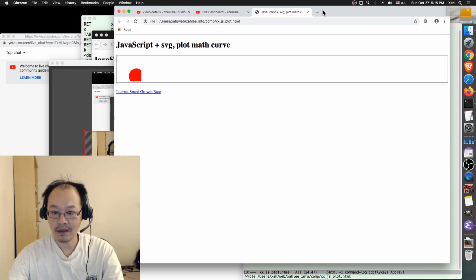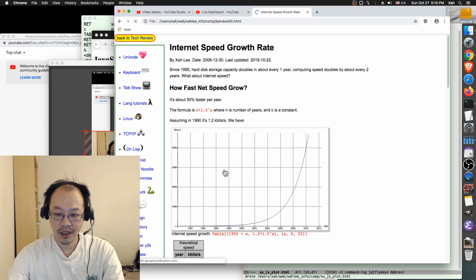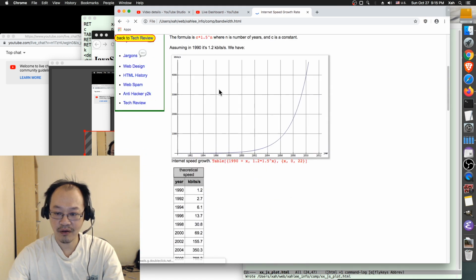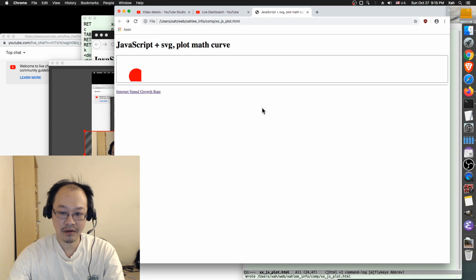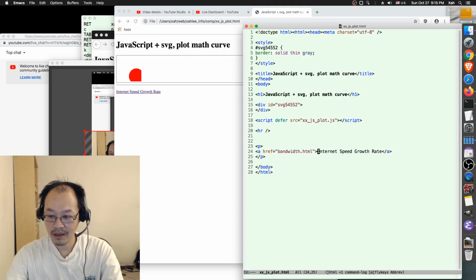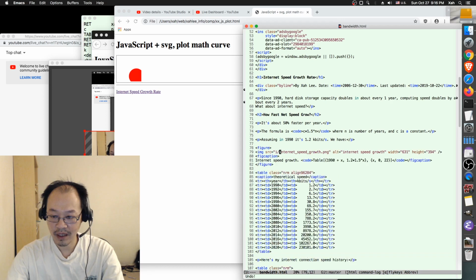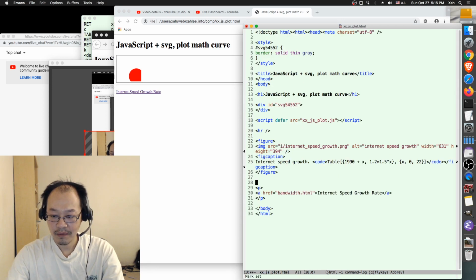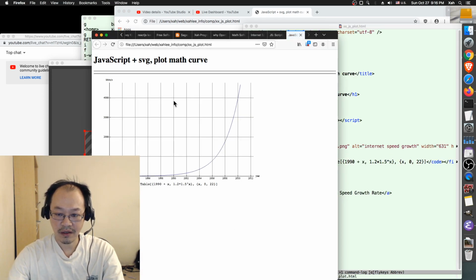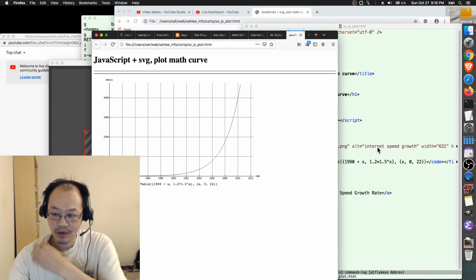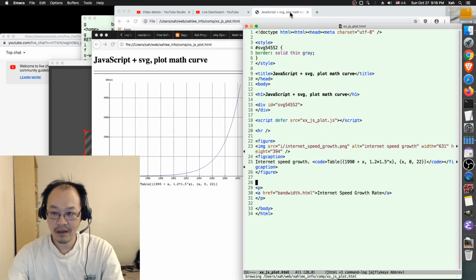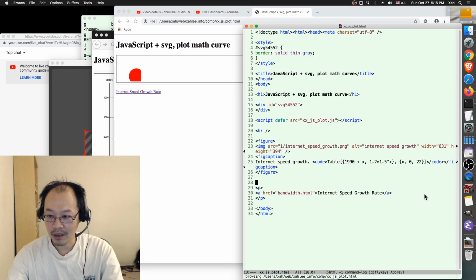Let's move it here. So what we want is actually this graph. This graph is what we are trying to do. So let's go back. Let's copy the graph over here. So copy it, close it, paste it, show in browser. So this graph is what we are trying to do. So let's begin. Let's start to create what we want.